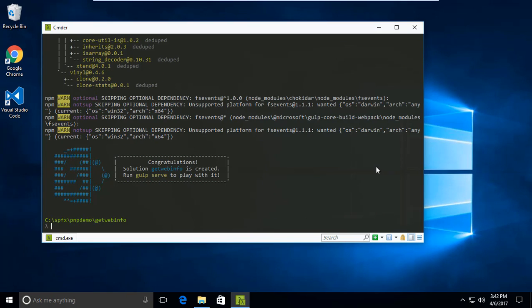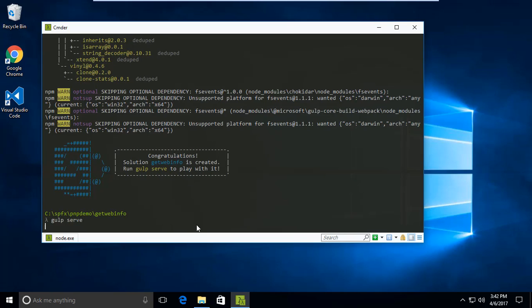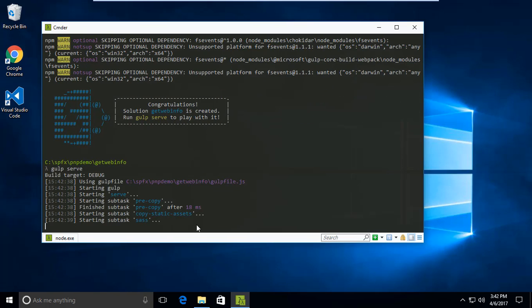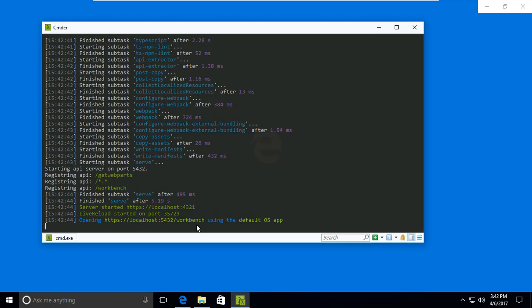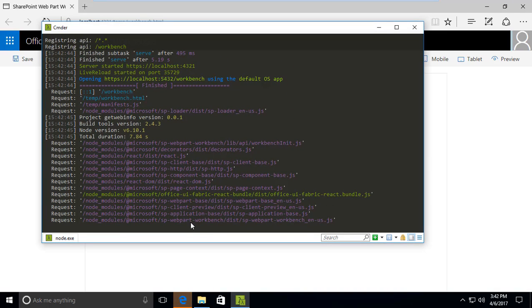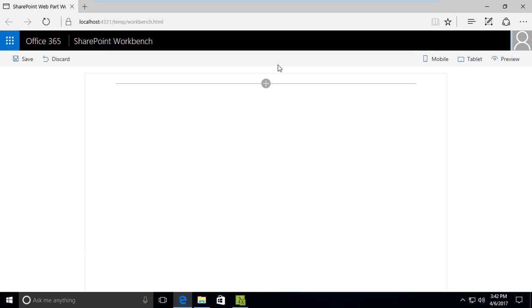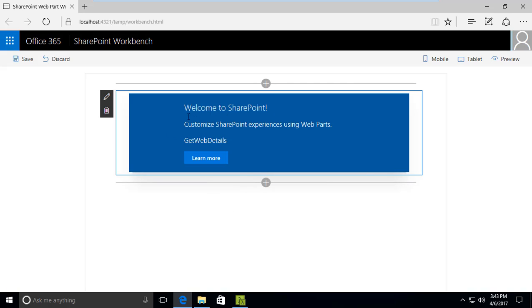If you want to run this project, we have to run the gulp task, gulp serve. It will open the local workbench in a browser and show the output. Okay, we are on the local workbench now, and I am selecting, we have given the web part name as get web details, so I'm selecting get web details. So now we got the web part in the local workbench.